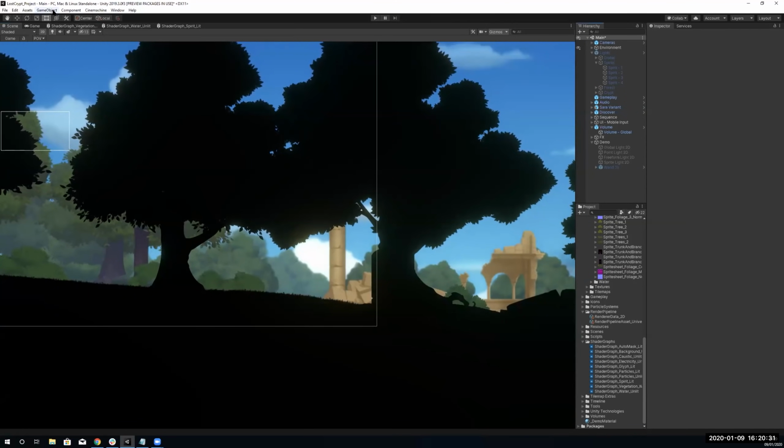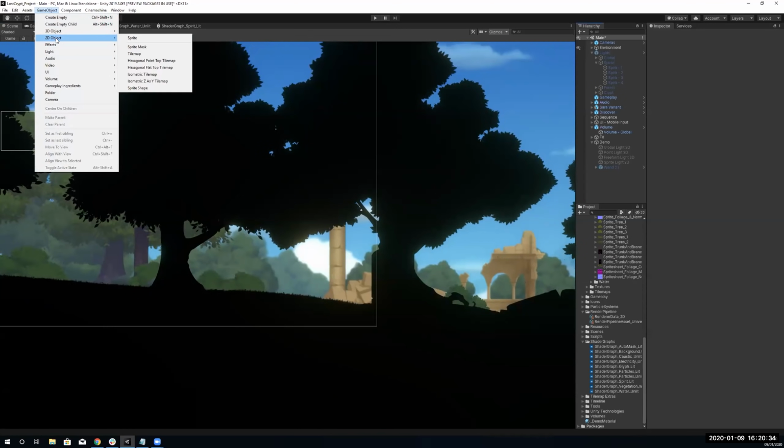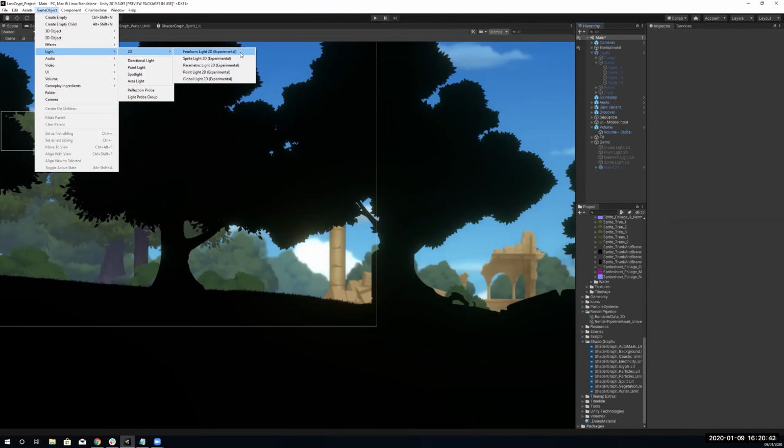So let's have a look at different types of 2D lights. With that Universal Render Pipeline installed and set up, if you go into the GameObject window and go to Lights, you'll notice there's a new 2D option. We have several different types of 2D lights. Just like in 3D, we have directional light, point light, area light, spotlight. In 2D, we have similar versions, such as global light, point light, sprite light.